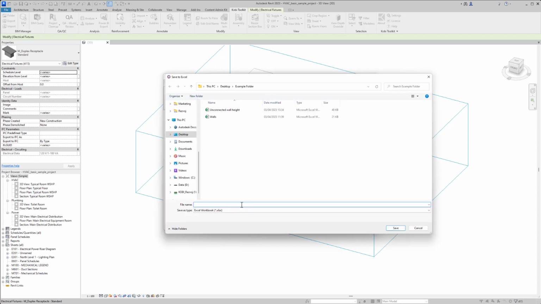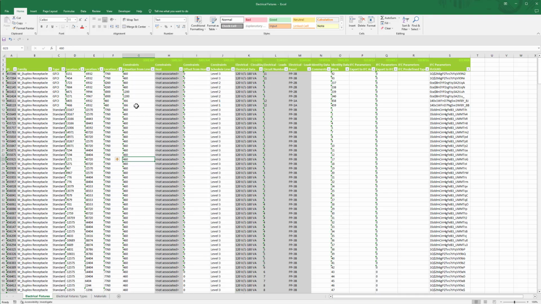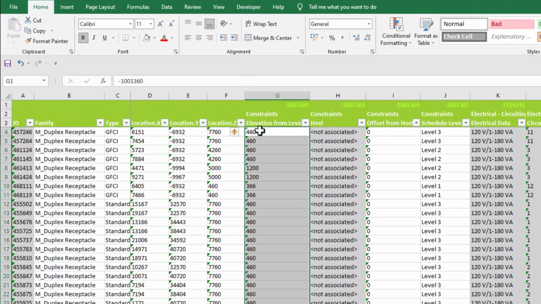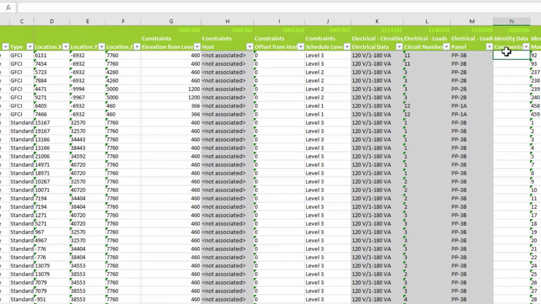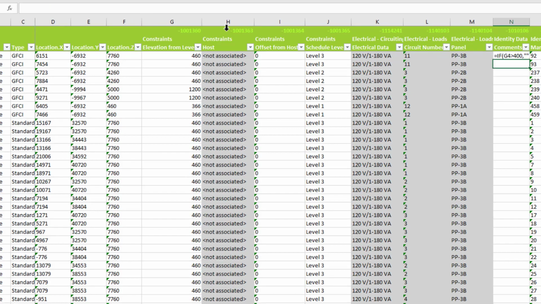We save the BIM Query spreadsheet into Excel. First, we convert the elevation values from text to numbers. And now we can write a simple if sentence in the column for comments. If the elevation from the level is greater than 400, we will leave the comment box empty. Otherwise, we will insert a comment, wrong height. This way, it will be easier to identify them.